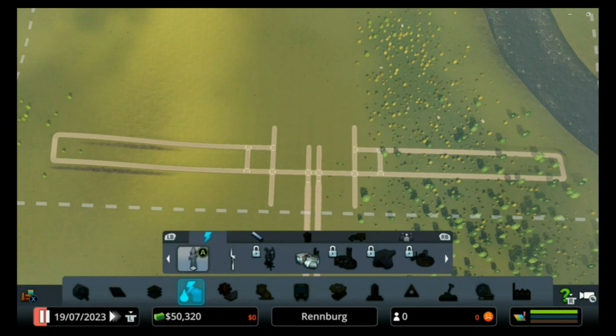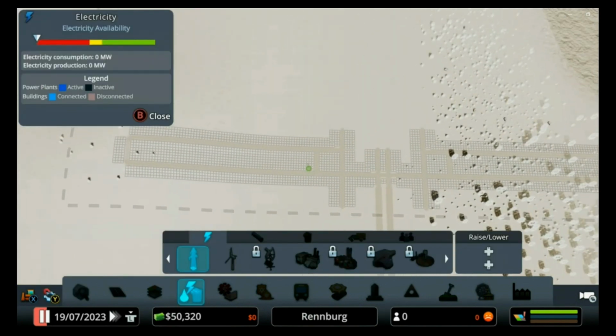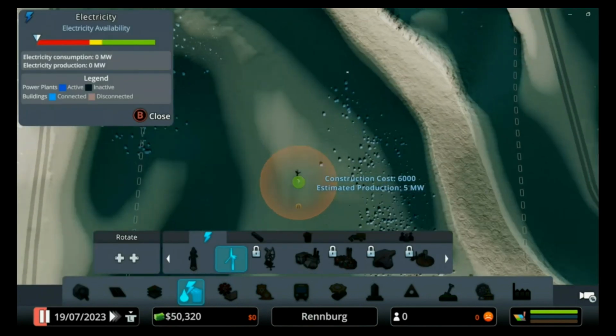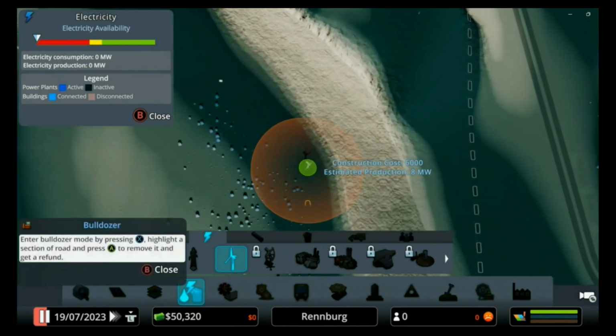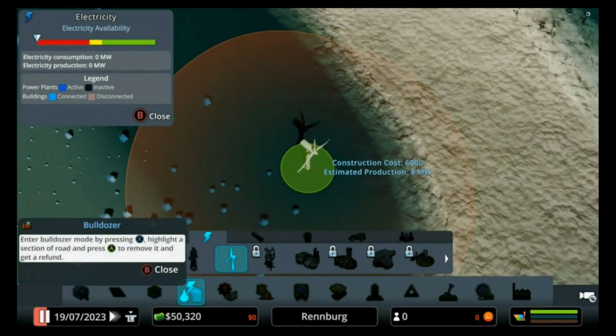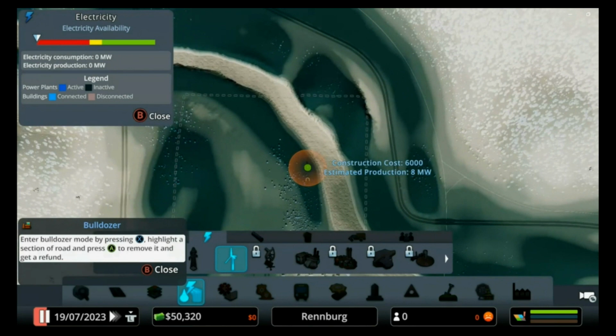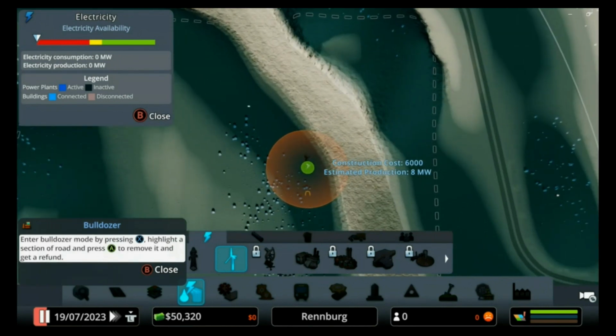Now for the utilities. So there are three things in the game: water, electricity, and sewage. It's important to know that you have to place these electricity turbines where the area is dark green. So it's best to place it on the hills or anything.